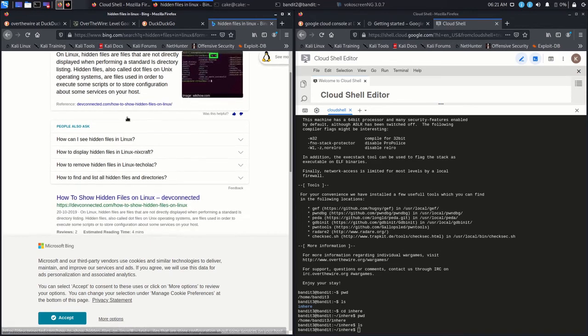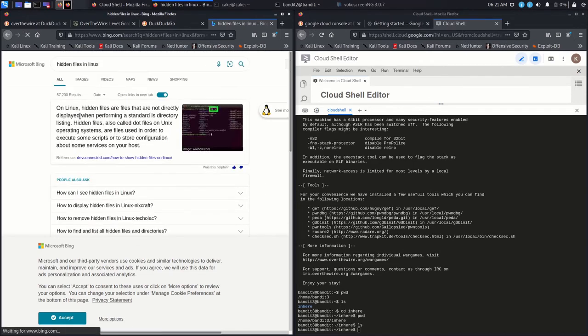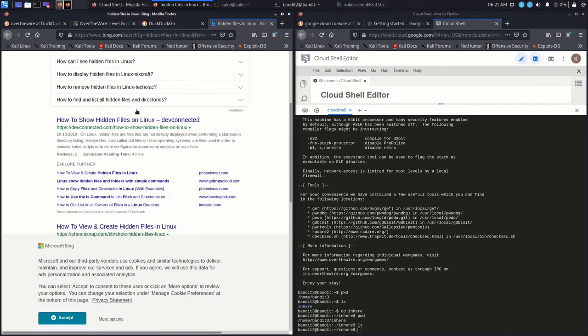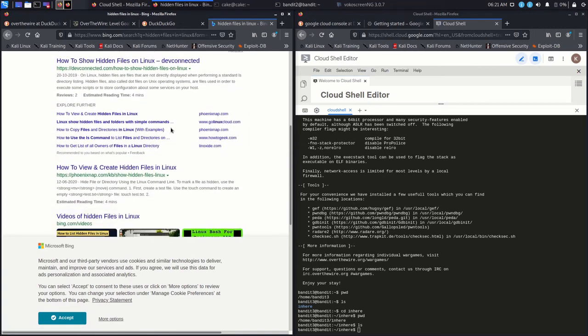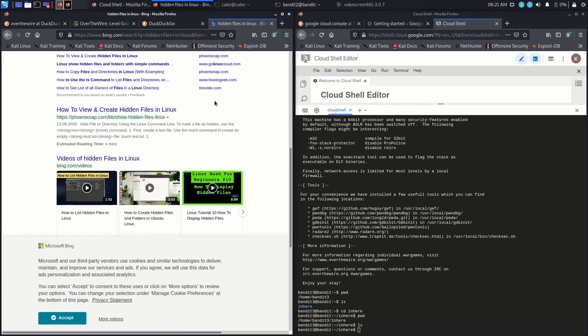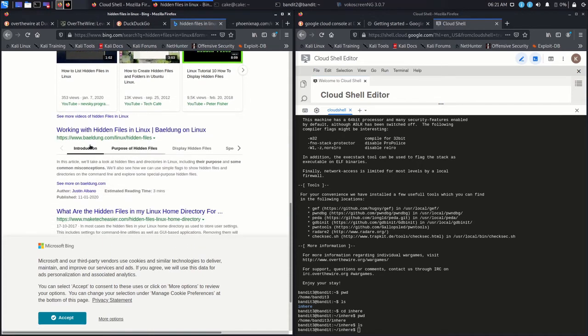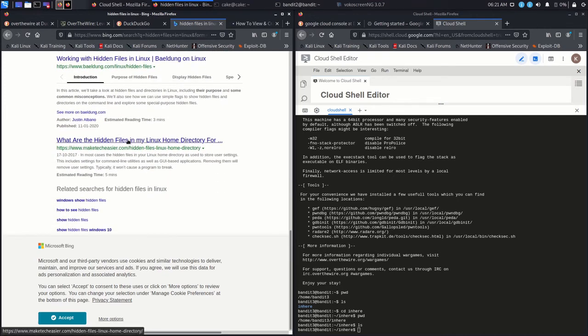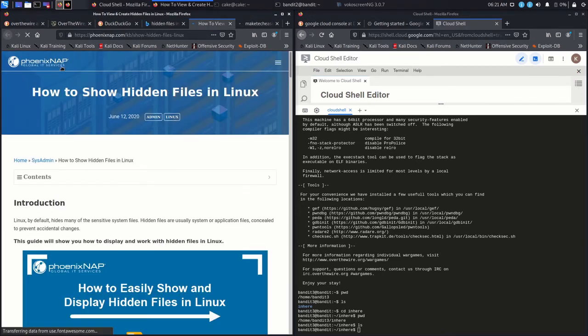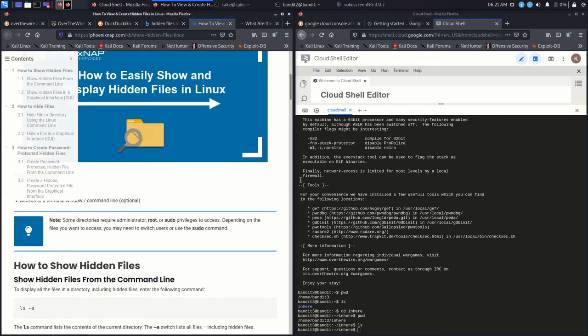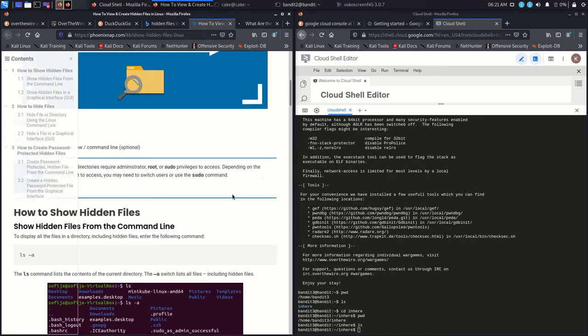Great, thank you, Bing. Okay, so here, as you can see, we have lots of things that we can read about, but we can also find something about the ls command and something about how to view and create hidden files in Linux. Okay, let's try that out. Let's see what that gives us. Working with hidden files. Seems interesting. What are hidden files in Linux? Okay, let's try these two. So there we go. This is a website that tells us how to view hidden files. Okay, good. And as you can see, we have something here, how to show hidden files.